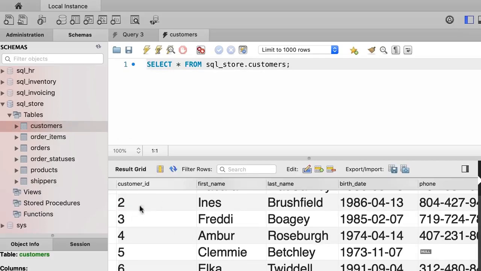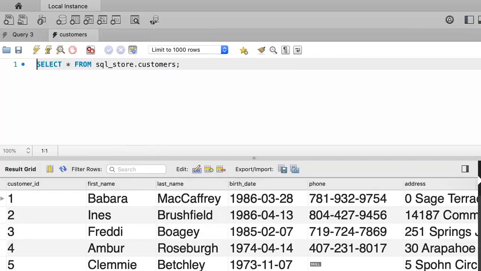So this is our customers table. In this table, we have these columns like customer ID, which we use to uniquely identify customers. We also have first name, last name, birth date, phone, address, and so on. So these are the columns in this table, and every row is called a record. So every row represents one customer, and these are the pieces of information we know about each customer.